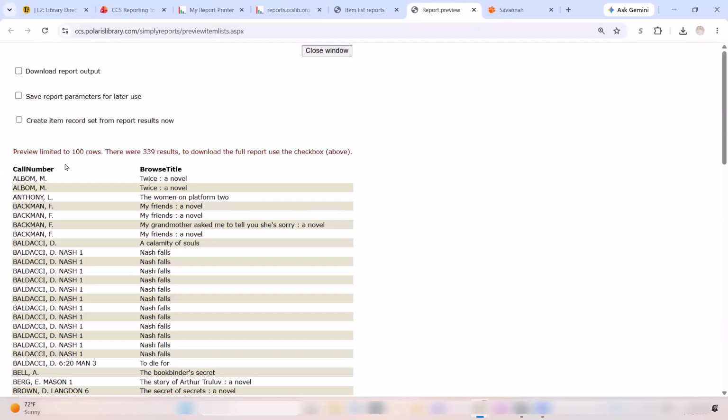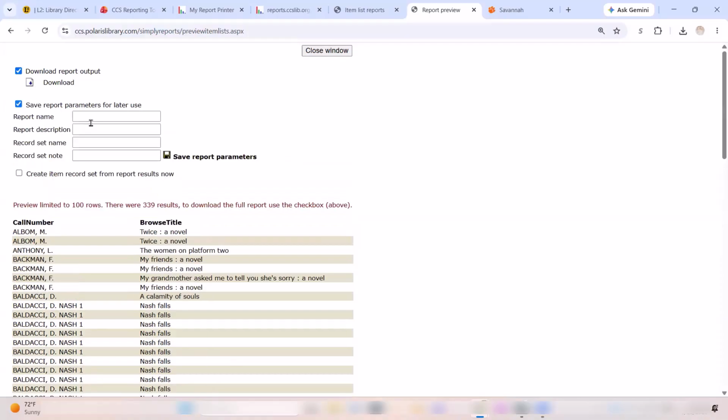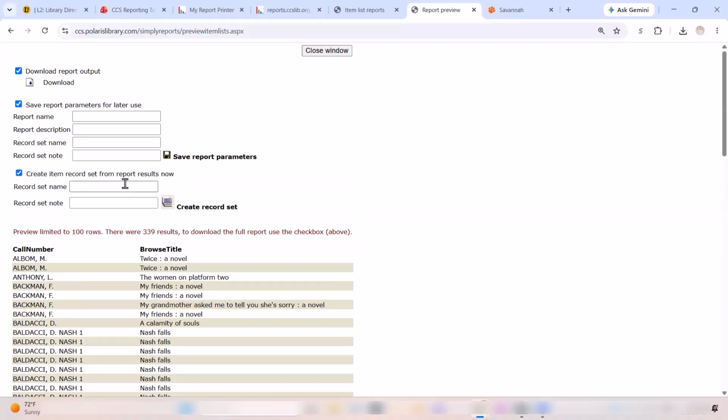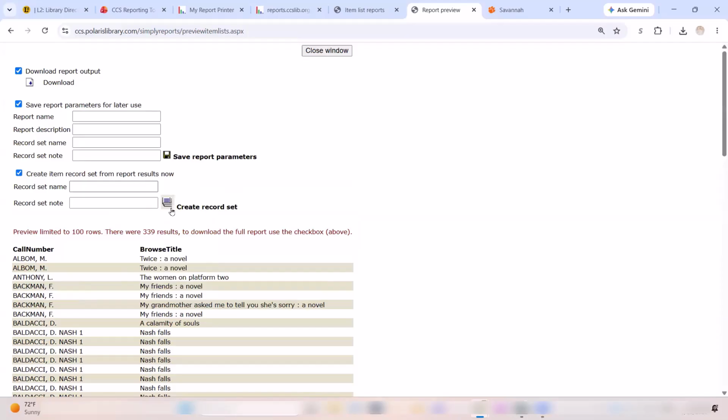Okay, so now you can see there's my call number, there's my browse title. I did not put the amount of circulations in here, but I could have chosen that as another output. And here I have some options. I can download this report in the format that it currently is, so it'll download to an Excel file. I can save this report for later use. And when I do that and I save my parameters, I can also save it automatically to a record set. And then I can also create a record set as well. So you can see I've got some that I use regularly. So I can just put in my record set and click create record. And then that set will automatically appear in Polaris.